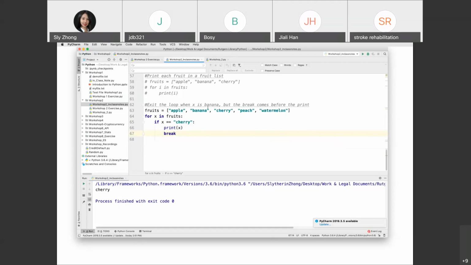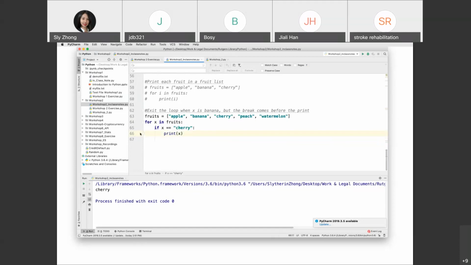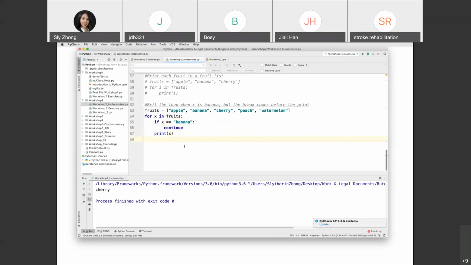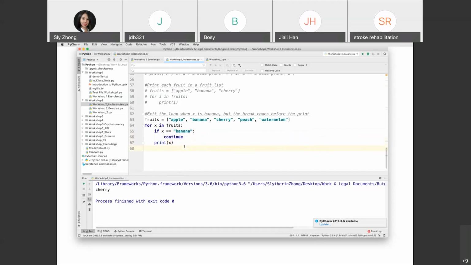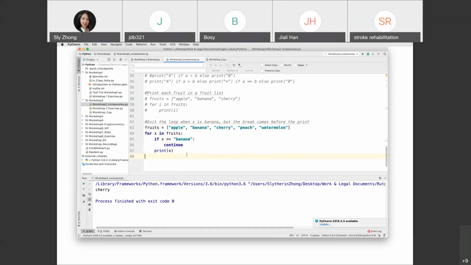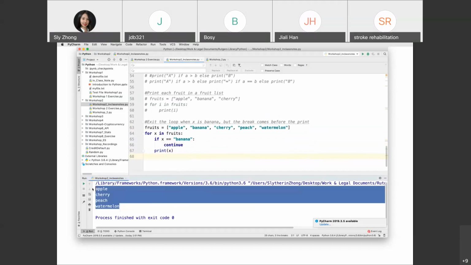Okay, so let's change the break to continue. For x in fruits, x. Now we still use banana. And we continue. Print x. And what this means is we can see that we print out everything inside the list except for banana.